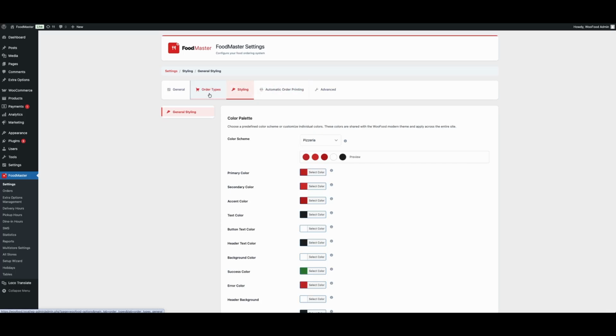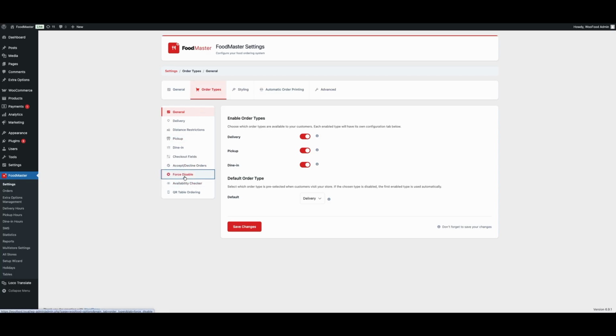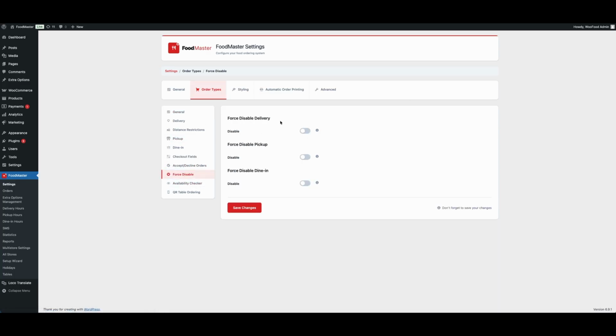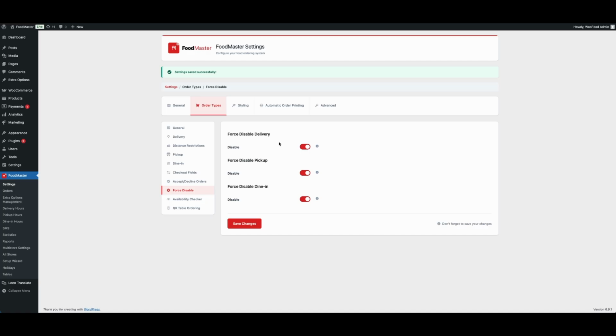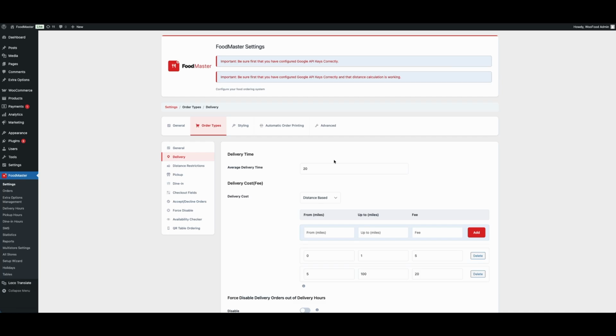The Force Disable option allows you to temporarily disable delivery, pickup, or dine-in. This is very useful during busy hours at the restaurant. Under Distance Restrictions, you can define delivery limitations. You can set the delivery cost based on distance or use a fixed fee.